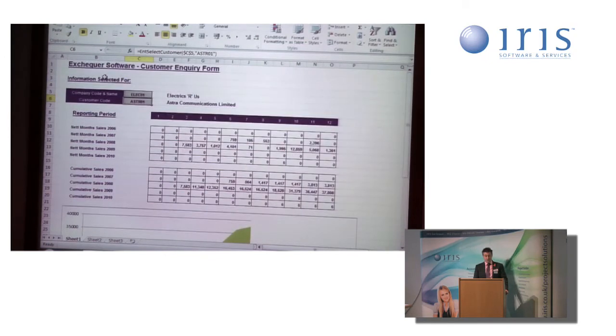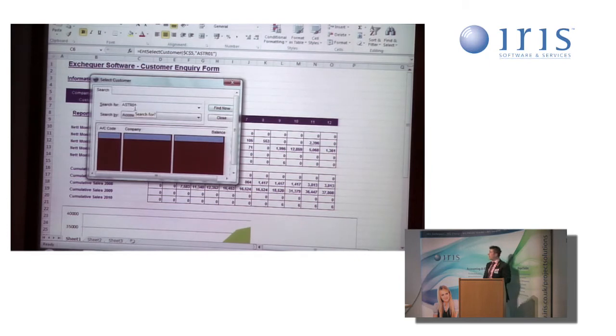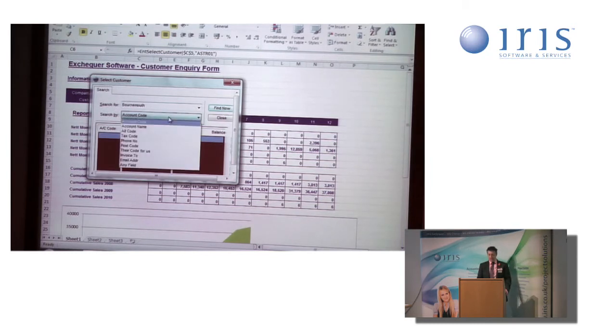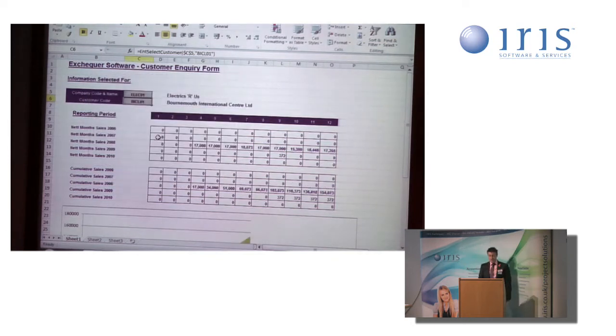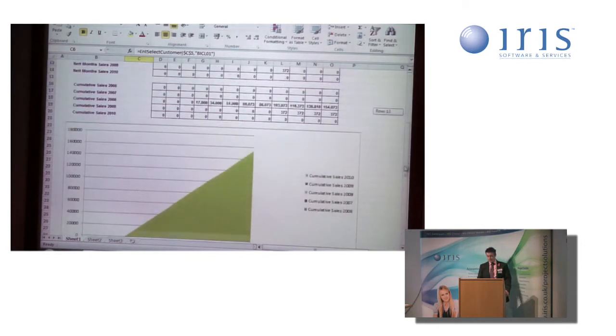And there are different ways I can search for that customer. Again, I double click on that field, and rather than just searching through my hundreds and hundreds of customers from A to Z, I know I've got a customer that starts with the name Bournemouth. I change from account code to account name because it's the account name I want to search in. I click Find Now, and it's returned the Bournemouth International Centre. Again, I double click on that, and it's returned the Bournemouth International Centre to the customer code, updating the values, and of course the graph interactively. Like so.